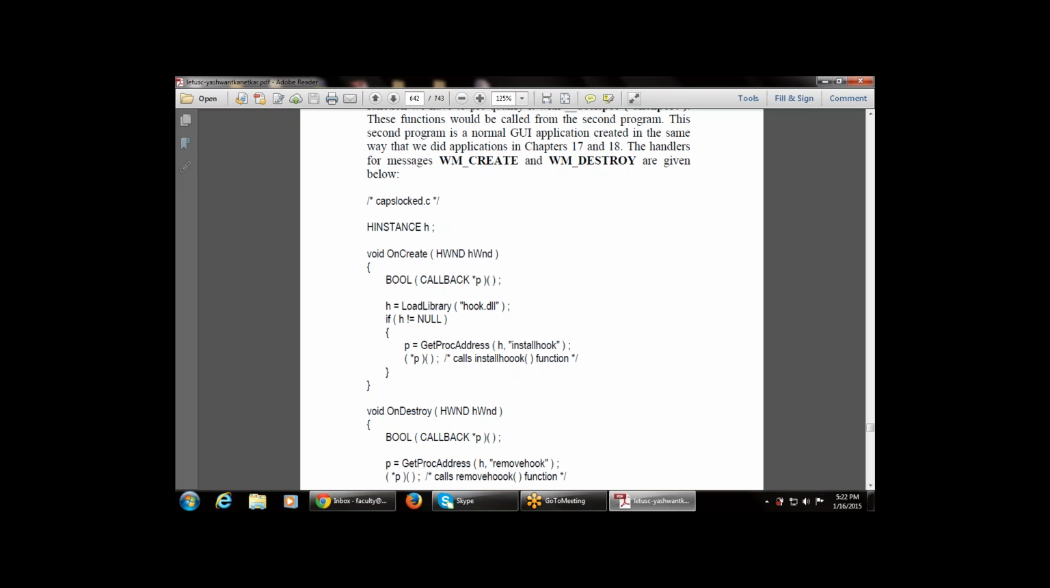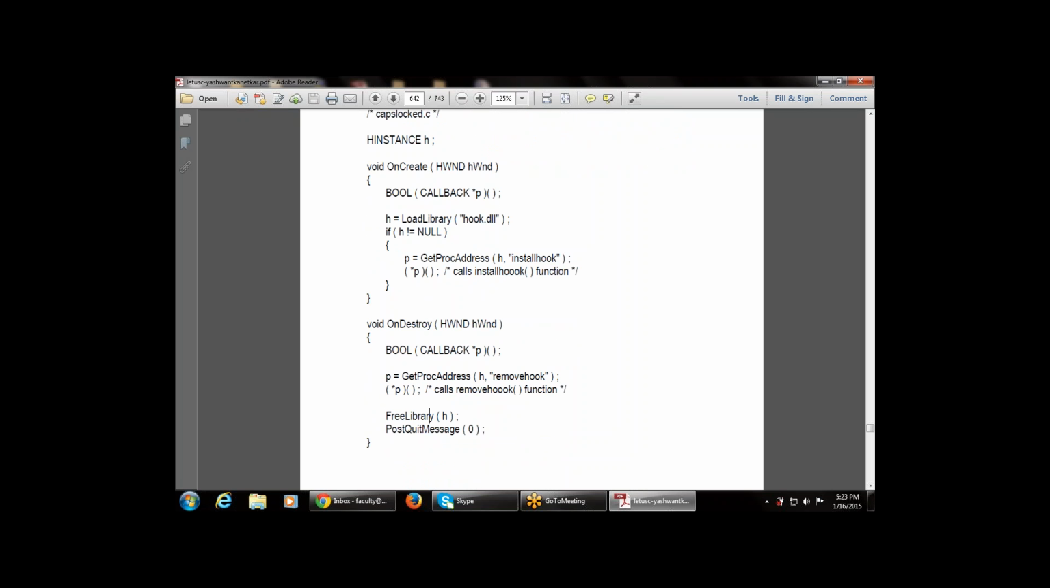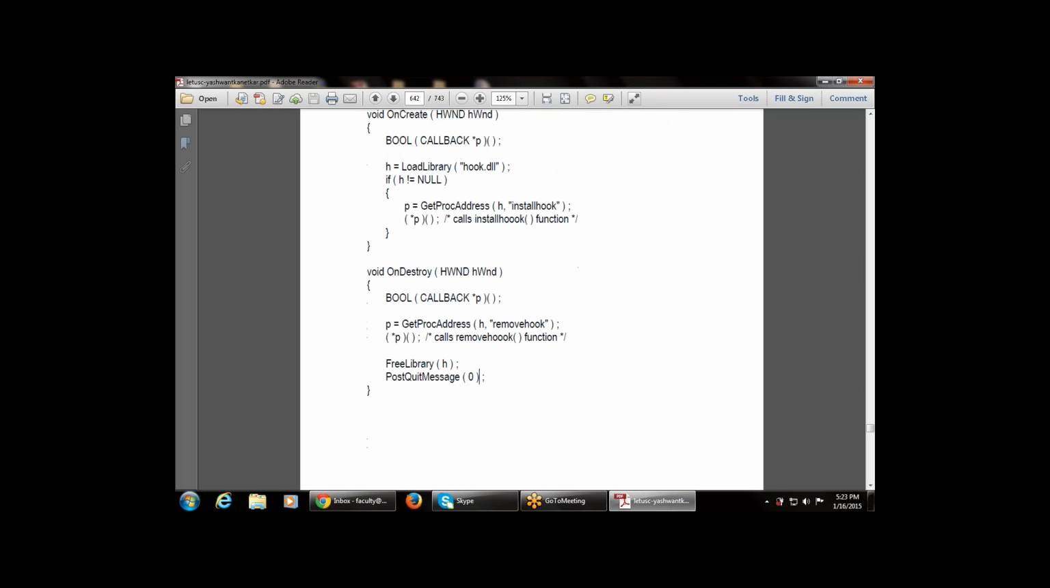Then the next one is the void OnDestroy function. So one is the on create function, and the next is the on destroy function. Again the return type is void, with an HWND and a BOOL callback pointer P. The GetProcAddress function is used to get the address of remove hook from H, using pointer P. Then the FreeLibrary function is called to free the DLL. Then PostQuitMessage with 0.